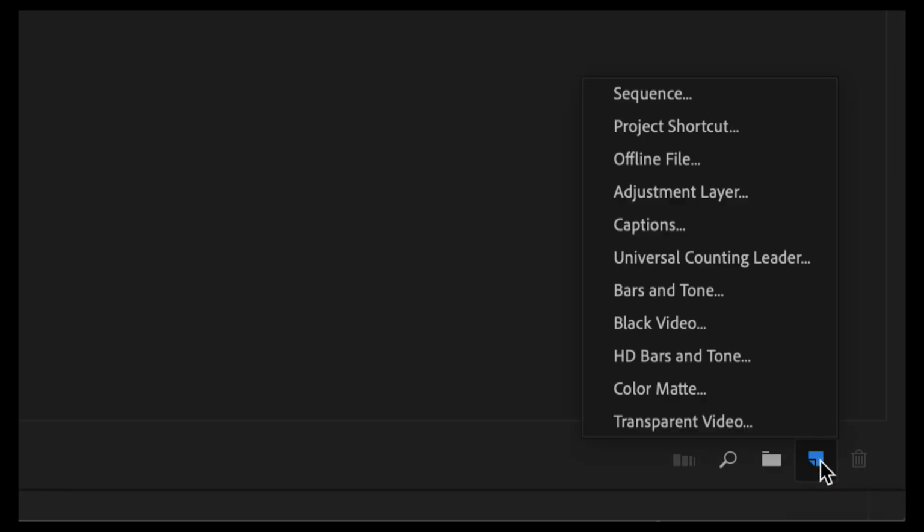This is my new feature. It gives me all kinds of new things: a new sequence, a new shortcut, a new offline file, a new adjustment layer, new captions, a count leader, bars and tone, black video. All right. So, as we've taught, we'll learn this black video. If you want black, you have to put black video in there.